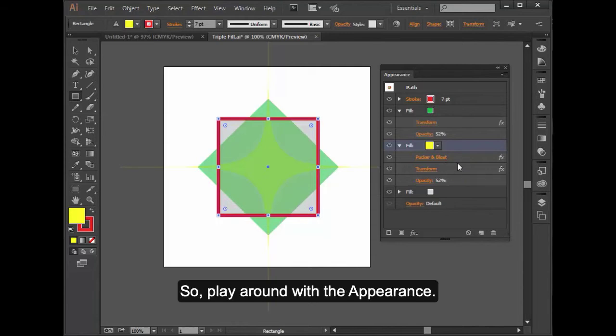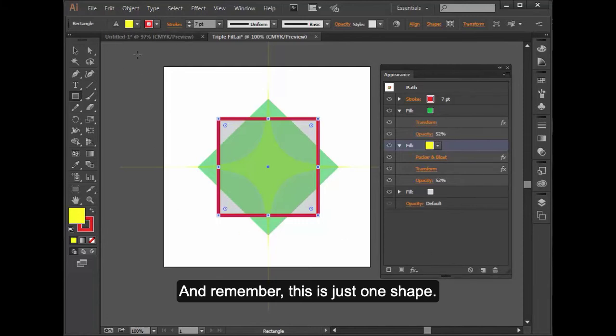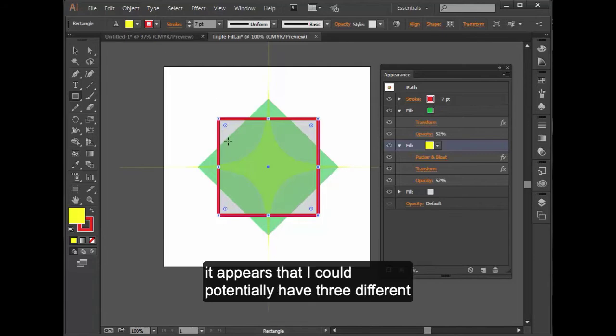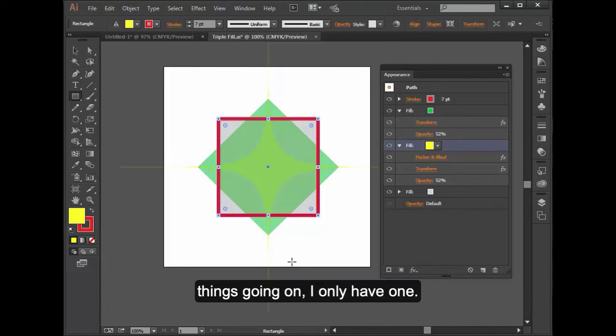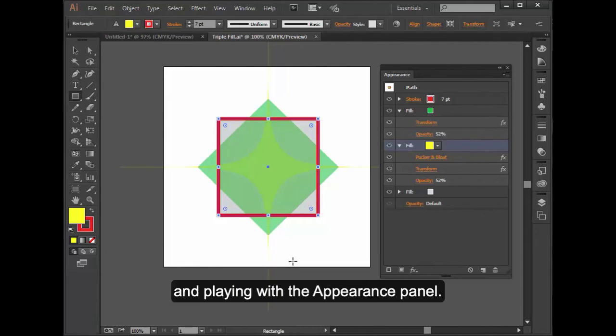So play around with the appearance, see how complex you can get, and remember this is just one shape. I only have one box. Although when looking at it, it appears that I could potentially have 3 different things going on. I only have one. So that's the benefit of using the effects and playing with the appearance panel.